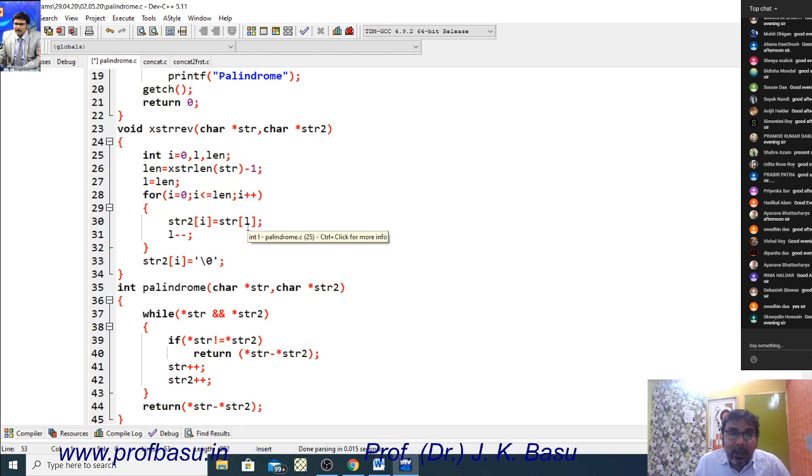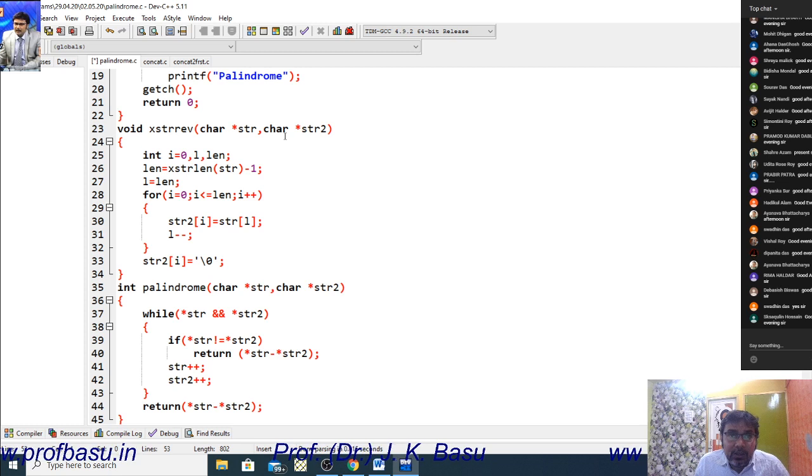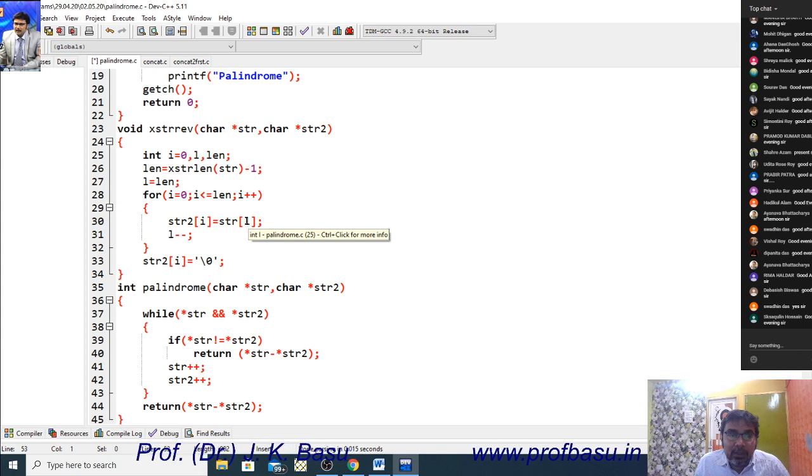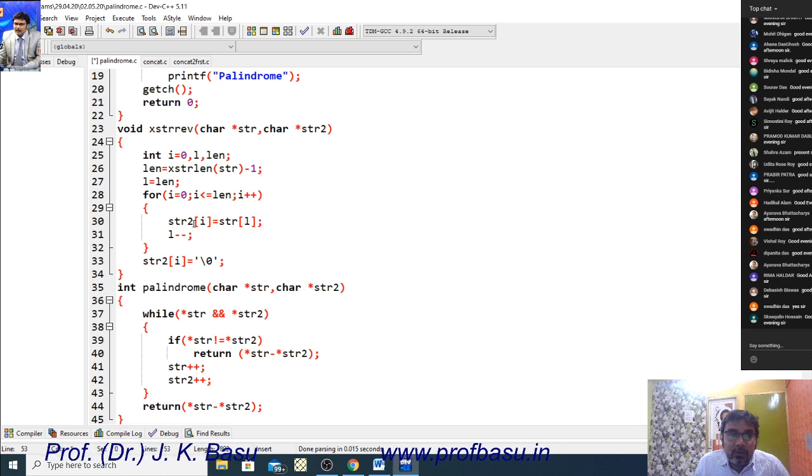So str2[0] is having the character str[L]. Let's say BBIT was the string. This T will be stored here first, because the last position is the one we are keeping track of. By this L pointer we are scanning the original string from right to left. So T will be stored here.